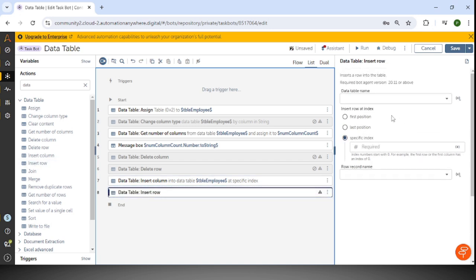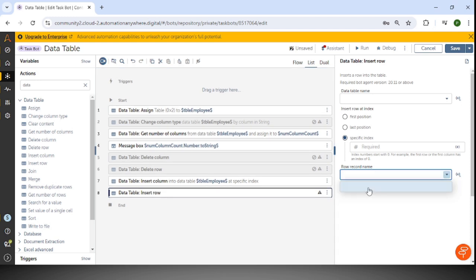Okay, so here also we need to specify the position. At what position do we need to insert the row: the first position, last position, or a specific index. And then here we need to add the record variable. If we already have the information in the record variable, then we can select it from here, and that record will be assigned to that specific index.